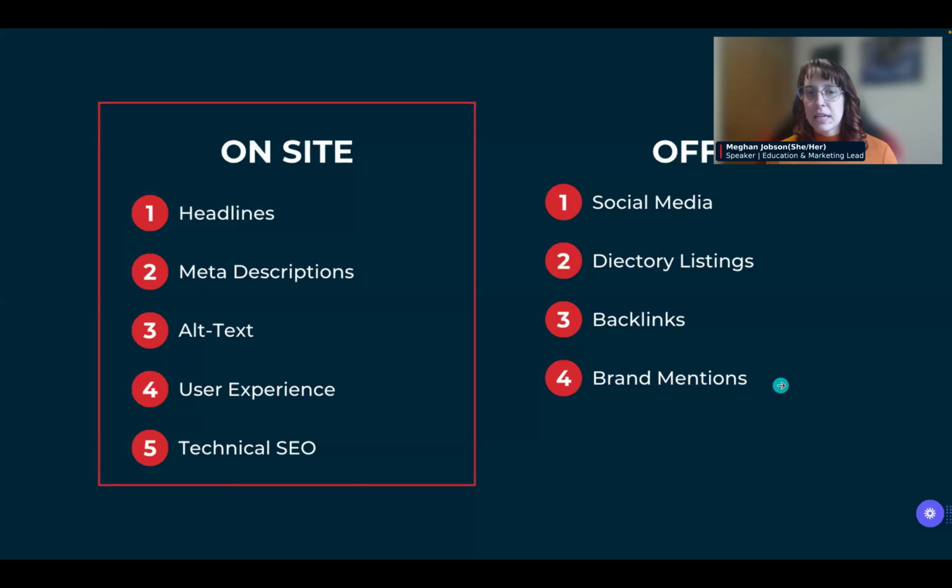Brand mentions. We'll get into the next little topic here of how this impacts your SEO in the long run. Brand mentions are when other people are talking about you. That gives you authority and trust within the industry. So that's huge. Amy, any thoughts on this? Anything that you would add to these lists at all?